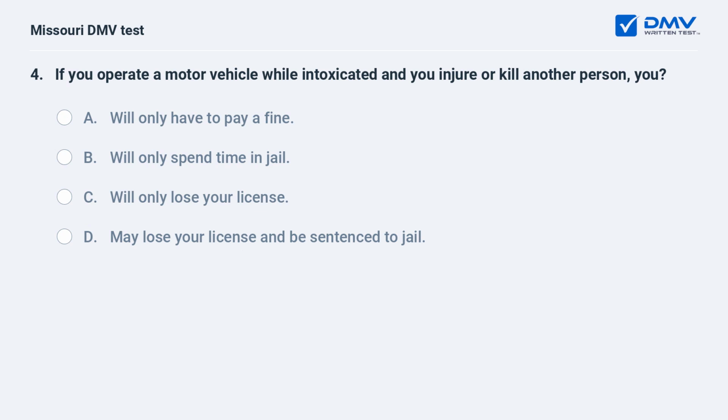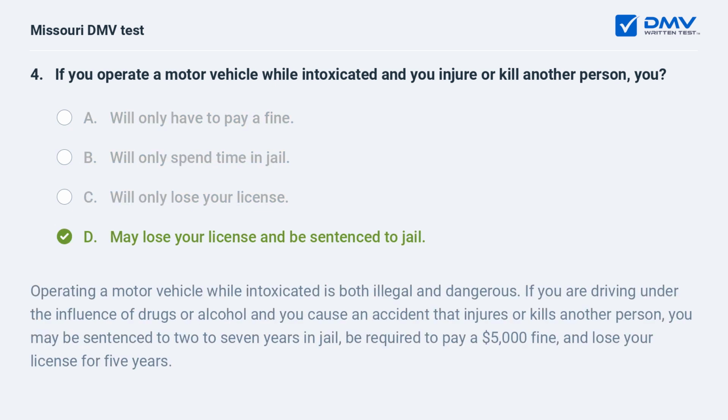If you operate a motor vehicle while intoxicated and you injure or kill another person, you, A. will only have to pay a fine, B. will only spend time in jail, C. will only lose your license, D. may lose your license and be sentenced to jail. D. may lose your license and be sentenced to jail. Operating a motor vehicle while intoxicated is both illegal and dangerous. If you are driving under the influence of drugs or alcohol and you cause an accident that injures or kills another person, you may be sentenced to 2 to 7 years in jail, be required to pay a $5,000 fine, and lose your license for 5 years.